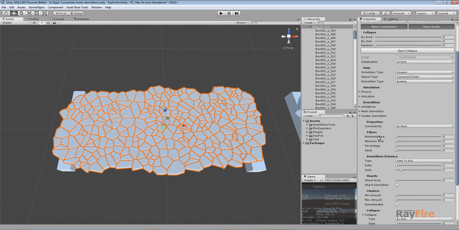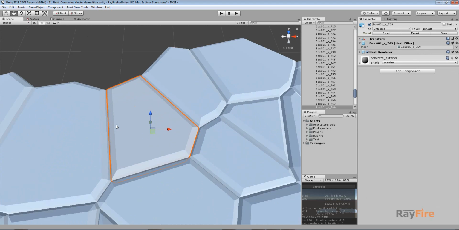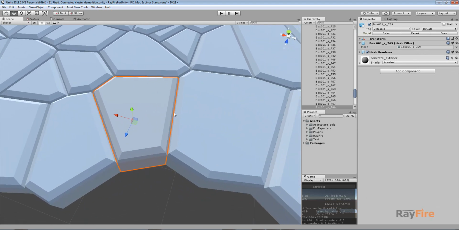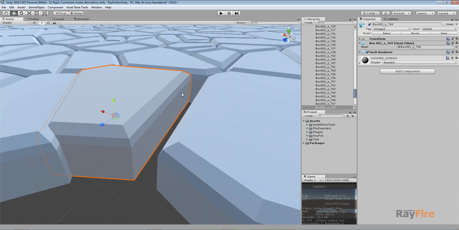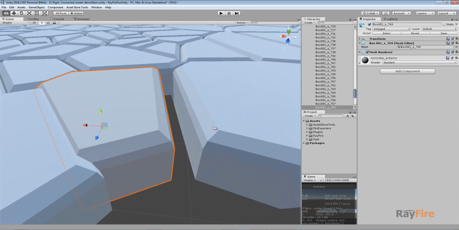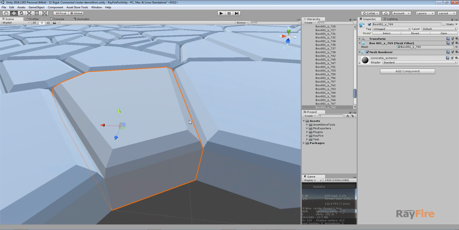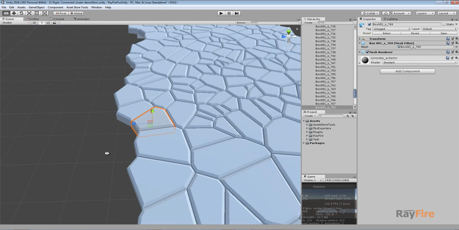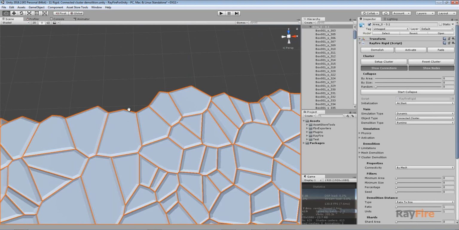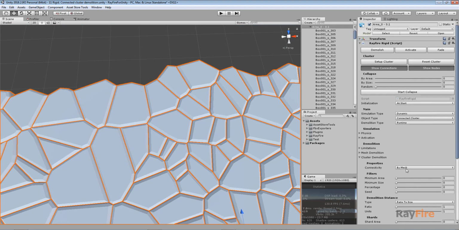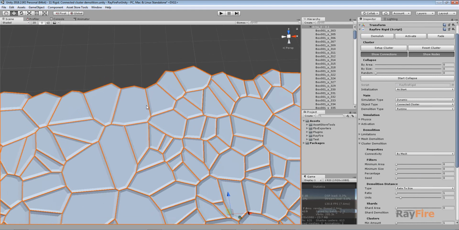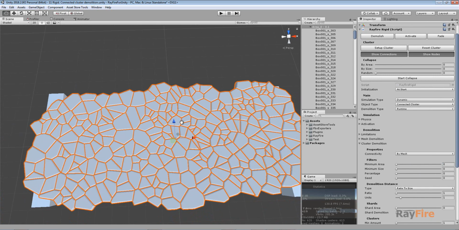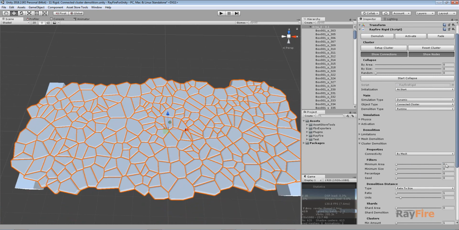So the first one is area, and it defines if there should be a connection between two shards based on their shared area. In this case, as you can see, this face here and this face on this fragment here share the same space, and if this area is less than the value defined in world units, then there will not be a connection here. So for now I will use value 0 for the properties here, so you can set up the cluster.